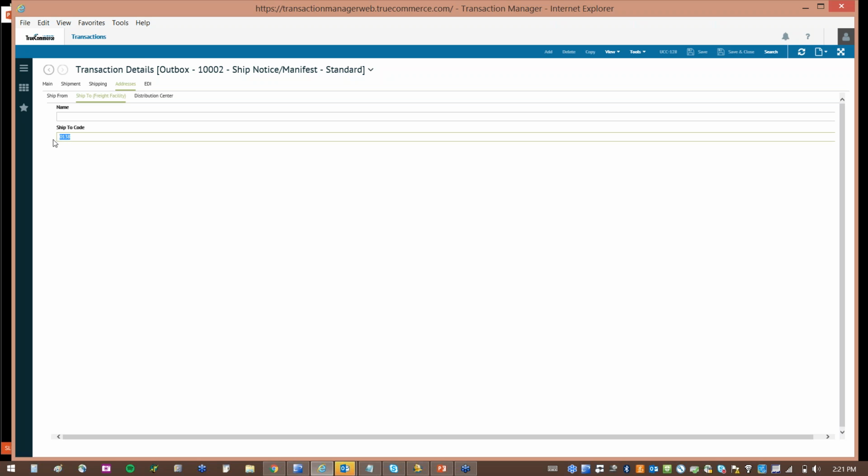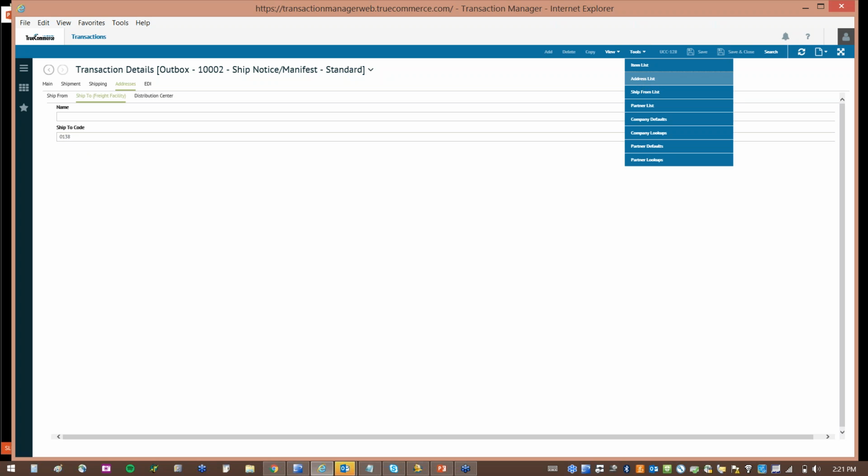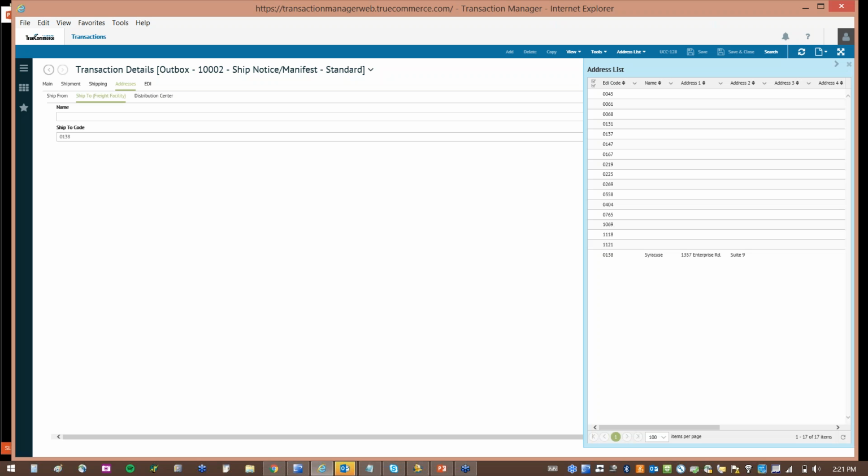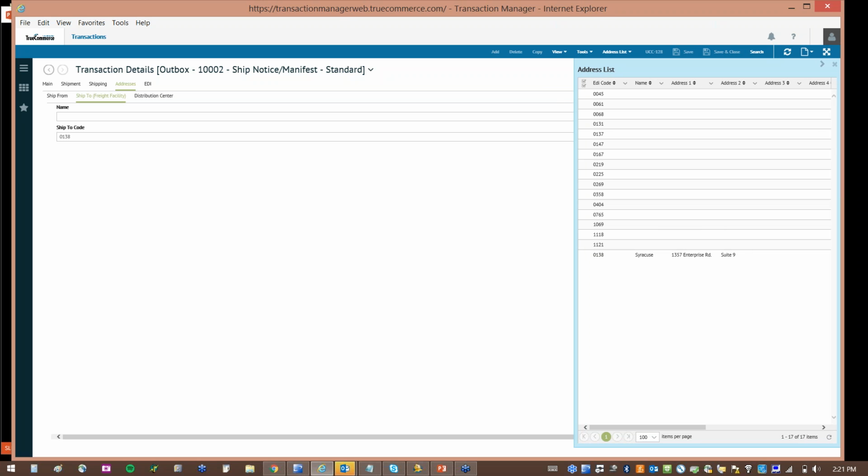This is what I have to look up in my address table. Okay, so I know it's a store. I grabbed my Ship To code. Now I'm going to click Tools and then Address List. And this is pretty neat. This is one of the nicer features in the HTML5 user interface. You can just take a look at the address list for that trading partner without actually having to leave your ship notice. So I really like this. Anyway, so here's the EDI code that matches my ASN, 0138.